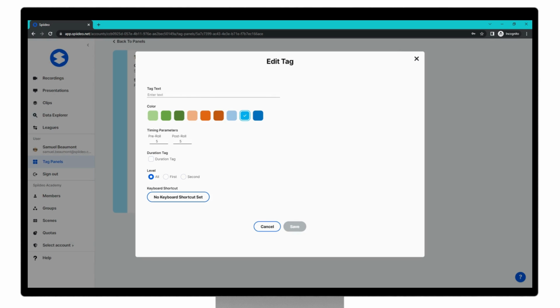Here, you can first enter the name of the tag. For this example, I might choose goal scored. You can then choose the color for the tag. This helps you to easily identify which tag it is along the timeline. So for this, I might choose this lighter green here.